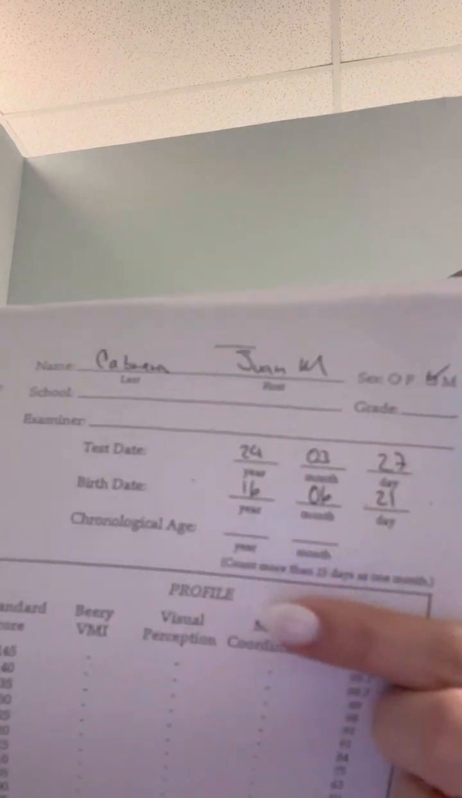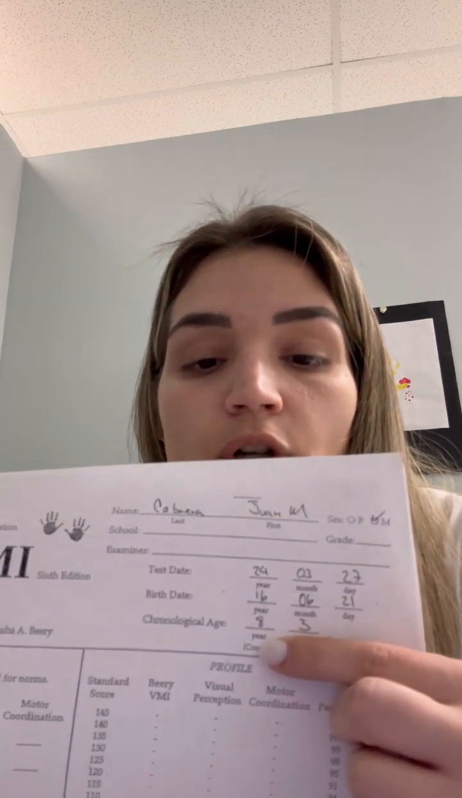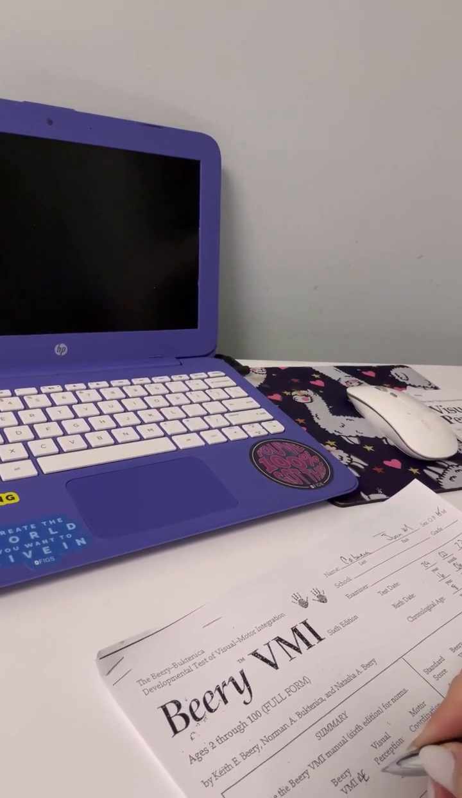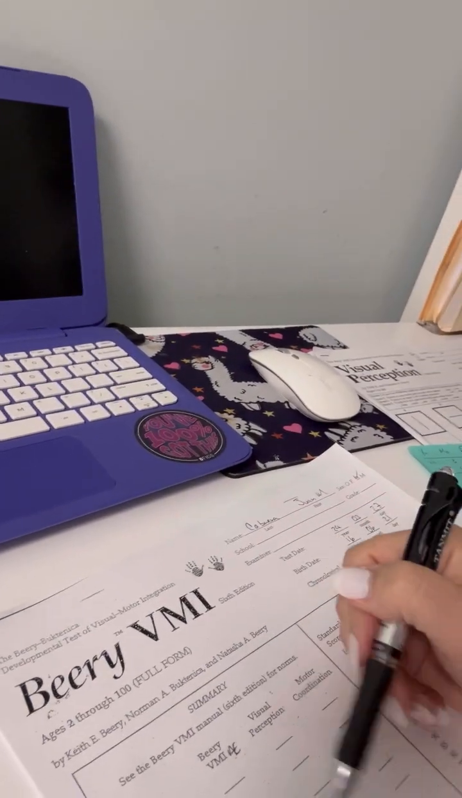And then it will be like this, and then you have to subtract everything, and you will get the chronological age of the child, which is 8.3. So his chronological age is 8 years and 3 months. Then here in this portion, you put AE, which means age equivalent, and then we're gonna go to the table to get the scores. Okay, then we're going to proceed to score the Beery VMI, the drawings.